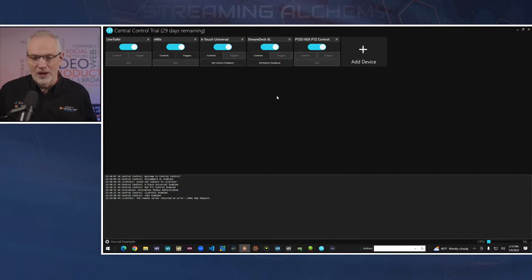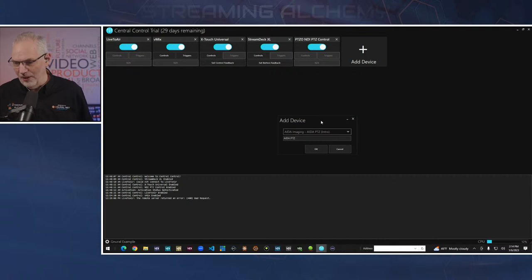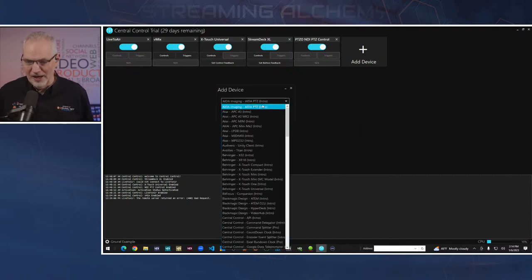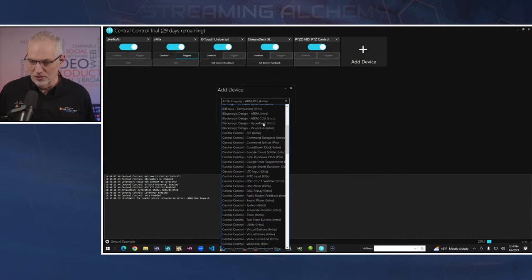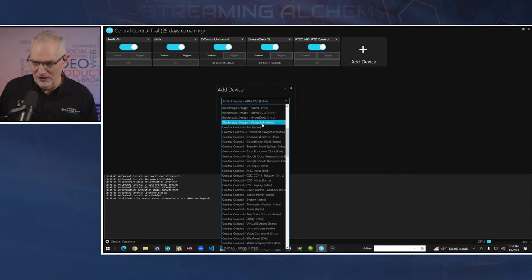The way I have this set up is that when I come into central control, I have the ability to add devices, and a device can either be software or hardware. I'm not going to add anything new, but to give you a sense, if I click over here and say I want to add a device, I can go down and I have all of these different devices that are supported. So I can just pick a device.